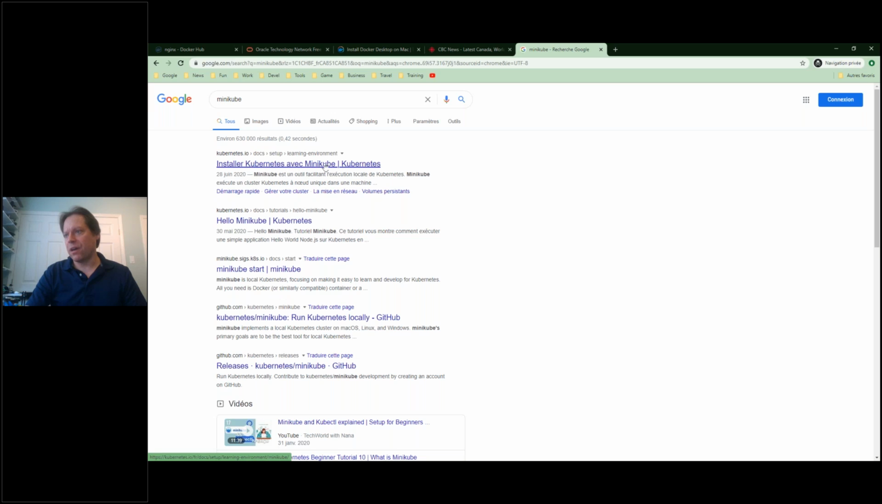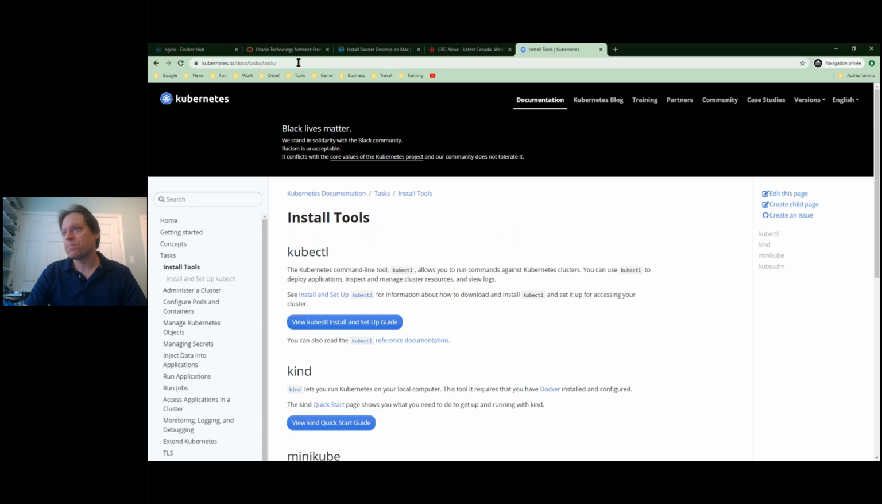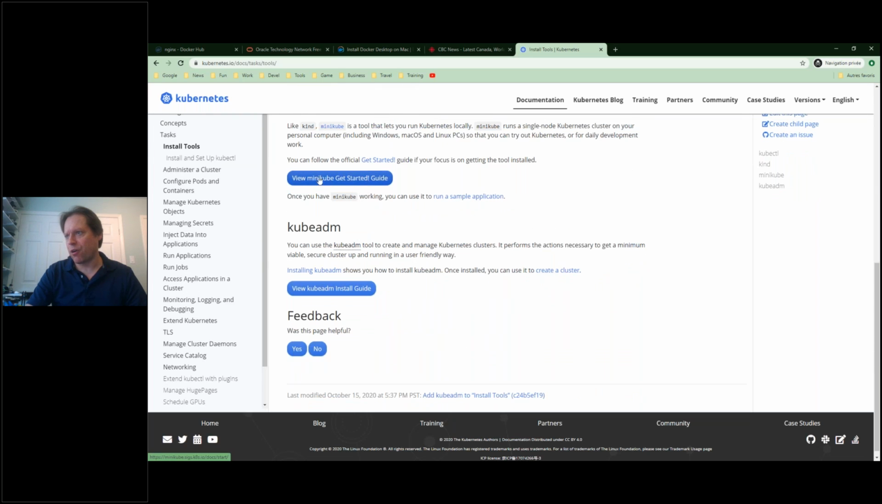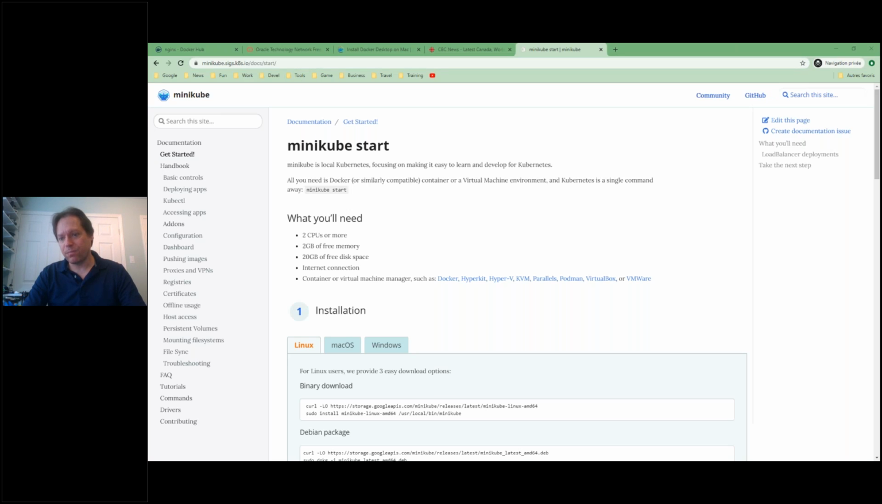And there we go, install Kubernetes with Minikube. That looks like... okay, no, I want to get the English version. And install tool, there you go, there's Minikube. I'll bring you to that, share that in the chat window. I'm not saying you have to use that, but I would recommend you take a look at that.